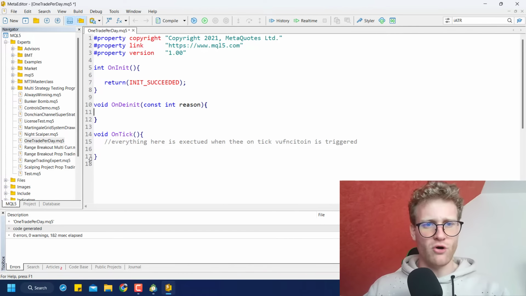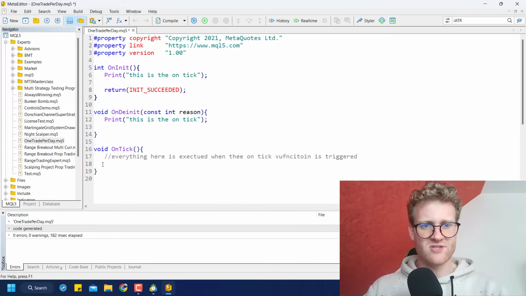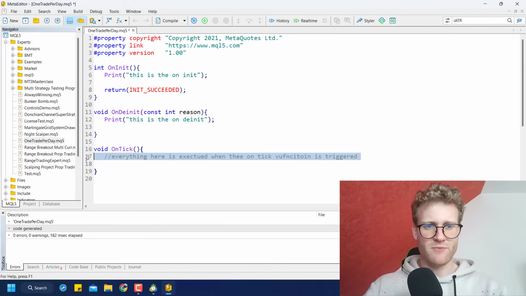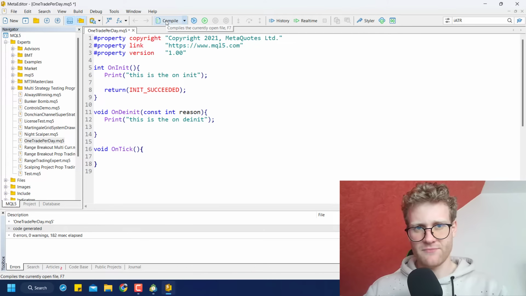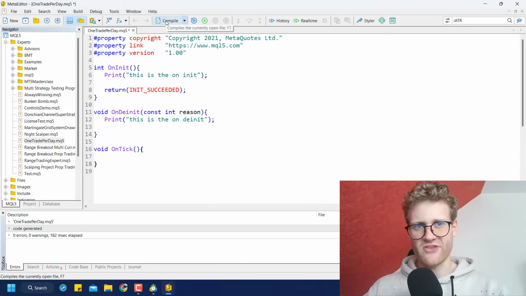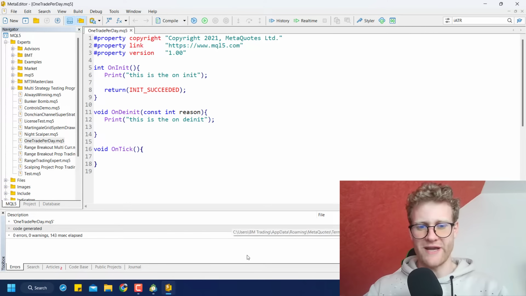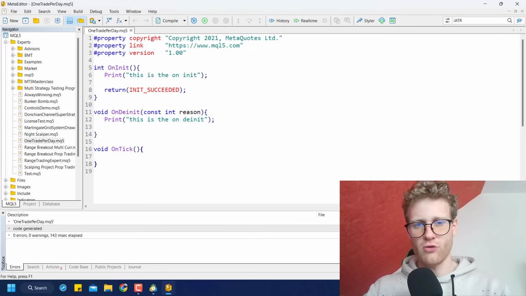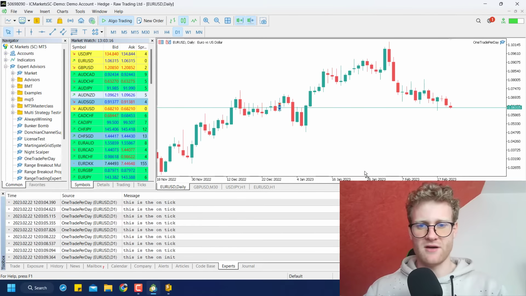Same goes for the onDeinit and the onInit. So I deleted the code in the onTick function, and I moved it to the onInit. So I can say this is the onInit, and this is the onDeinit, like this. If I compile it again, and don't forget to compile. Whenever you change something and you want to apply the changes, you have to compile. So it creates and overwrites the old executable and creates a new one. And then it is automatically exchanged in the chart here.